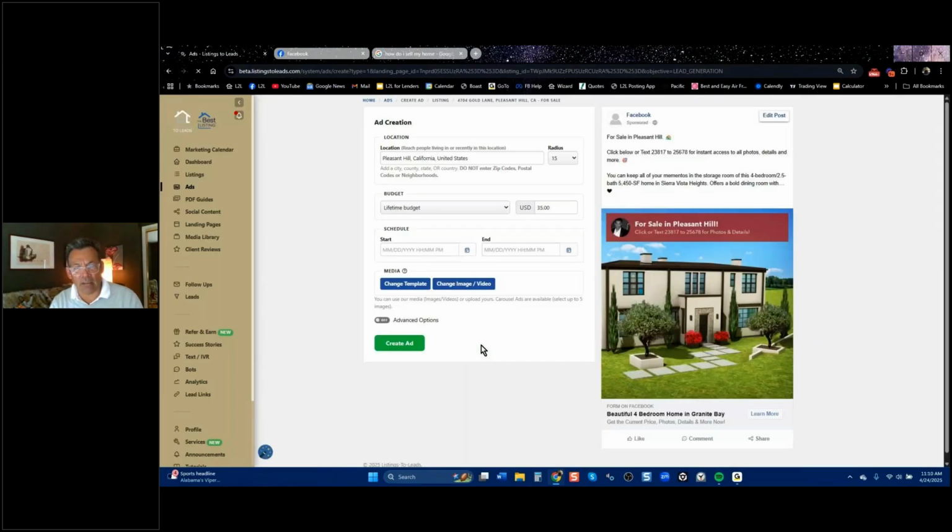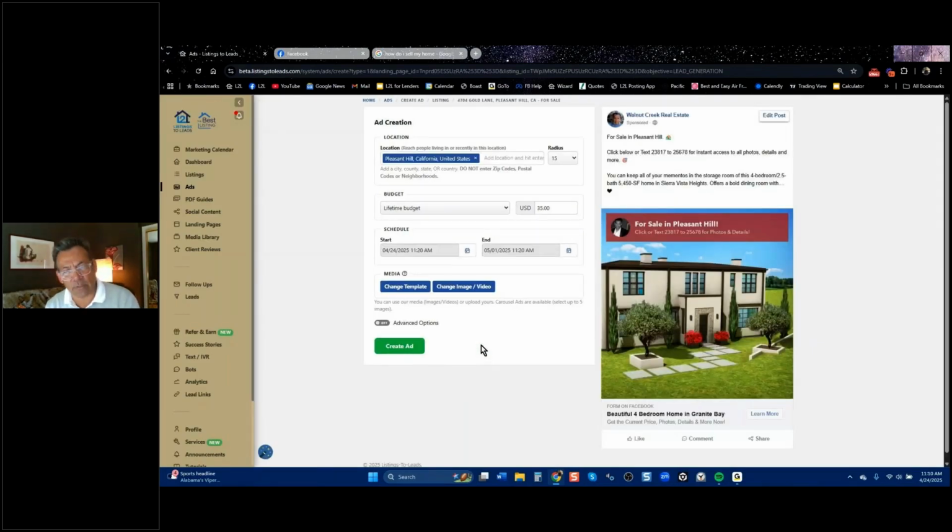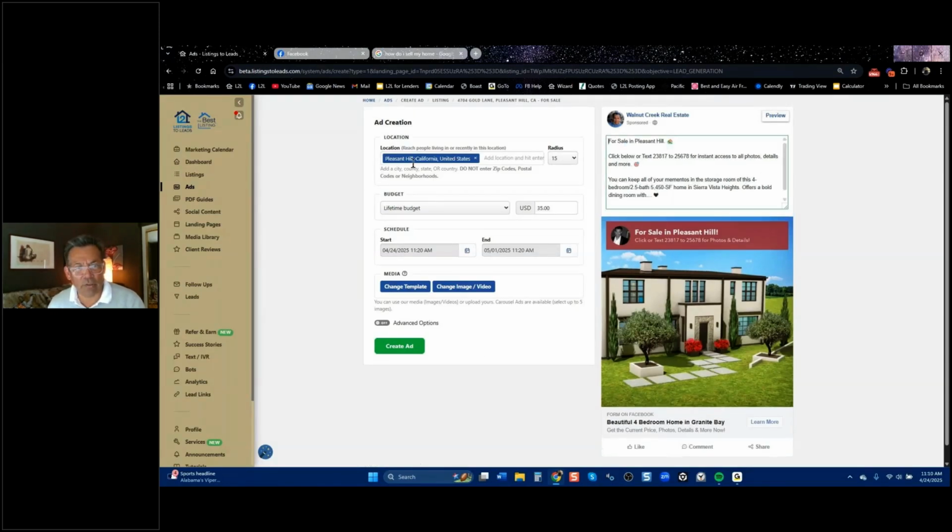What we're looking at here is a reconfiguration of Facebook's ad software. So we're taking whatever city the home is in, and we're saying, okay, that's going to be the location. And we give you a minimum radius of 15 miles. You might want to expand that radius, 30 miles, maybe even 45 miles, because this is how far this ad will reach. So if you think people would drive 45 minutes to see your home, then you might want to market that far out there. Notice that mine is sponsored by my business page, Walnut Creek Real Estate. Okay. And yours is going to be sponsored by you, not by Listings to Leads.